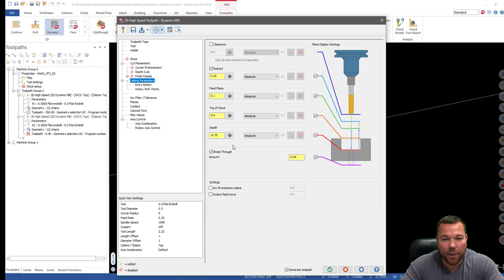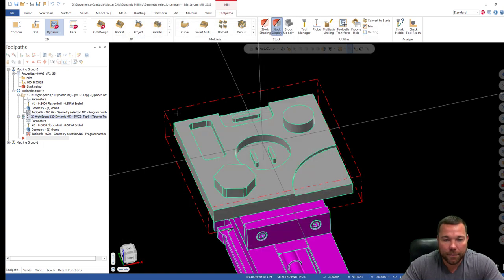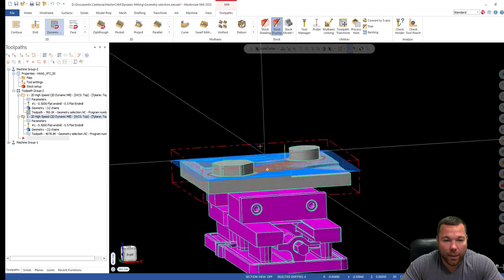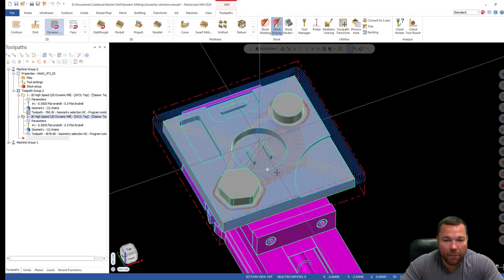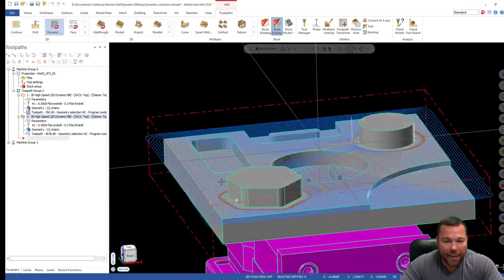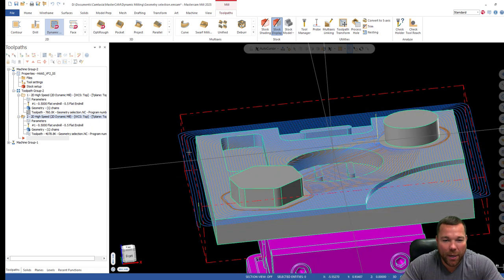Depth's going to be right there, and I'm going to turn breakthrough off. And it's calculating. Okay. You can see it's machining away everything there. Now, the one thing you may notice is it's machining away this material here that's already gone.